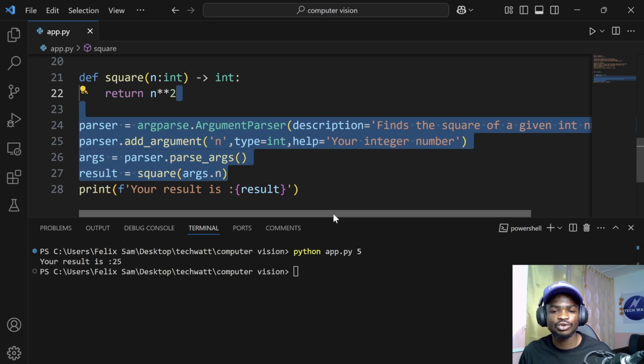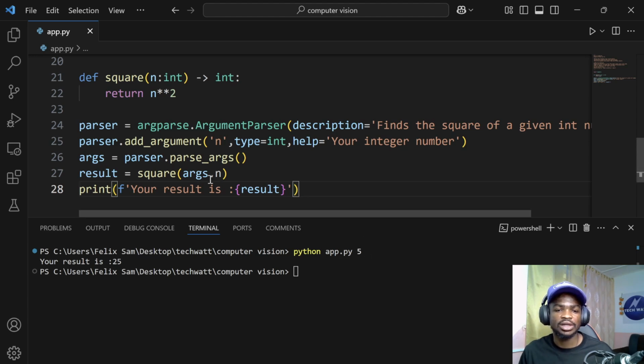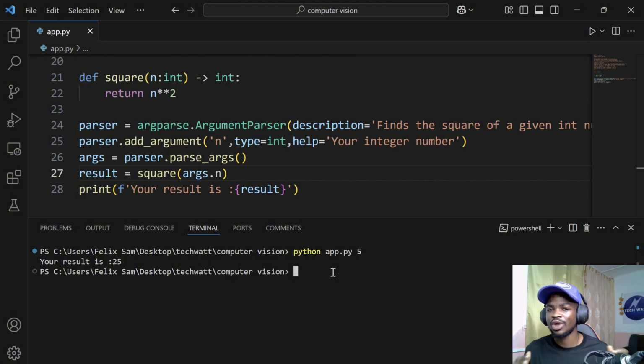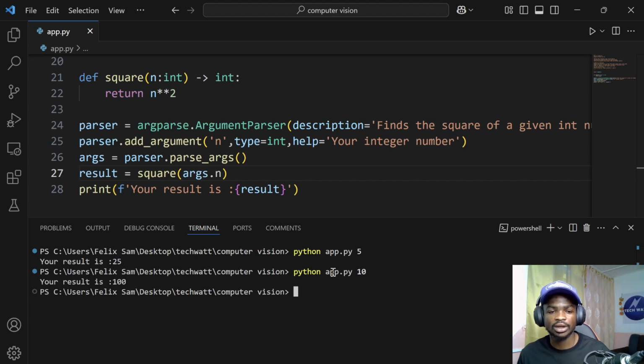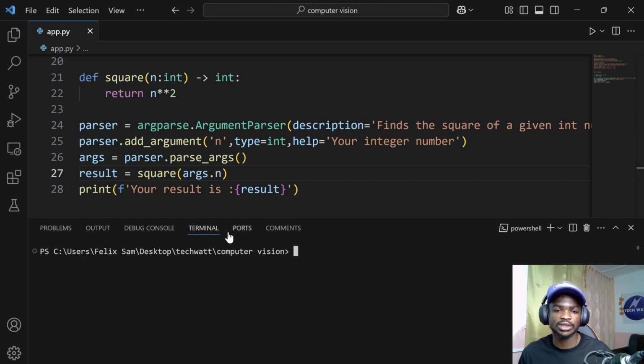Once I put 5 here, you can see your result is 25. You just have to put the number here, and this will grab the number and pass it into your function. So you can see how helpful argparse can be. When I run this again and change the number to 10, it will take this 10 and the function will find the square. But let's see some other cool stuff argparse can do.